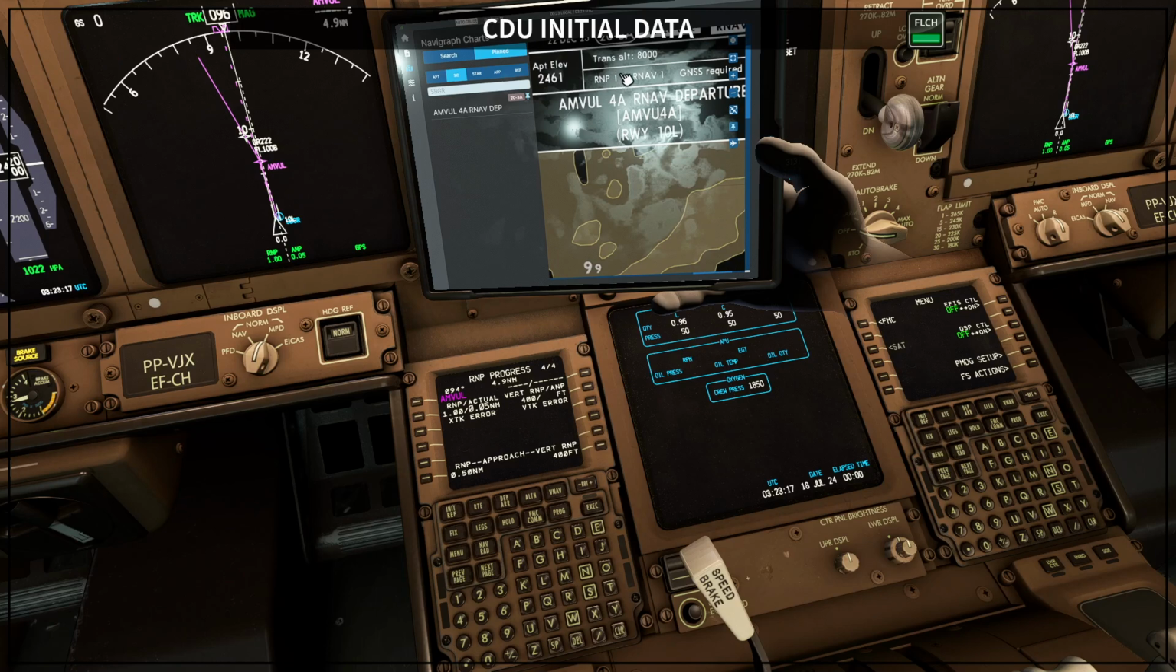Okay, so RNP1 is written here. You want to make sure that you have the same information here. If this was RNP5, you could come here and change this to 5. No problem. You are going to have the message verify RNP entry. You just clear this and you have the 5 there as your actual RNP.